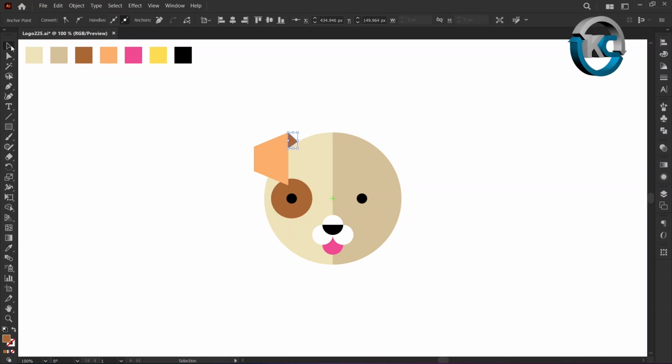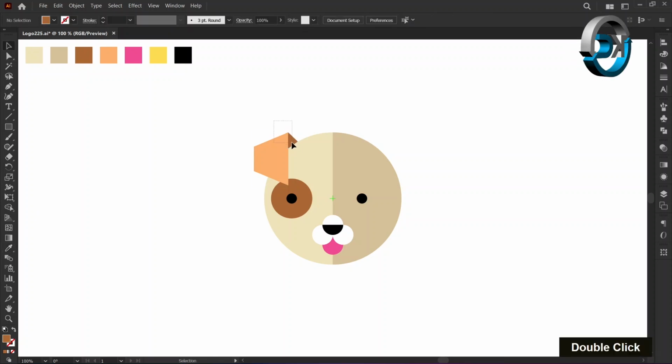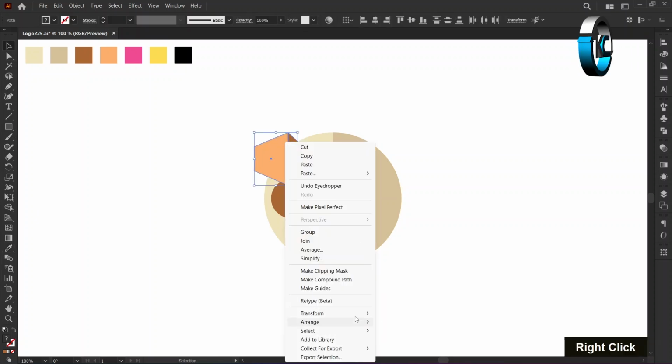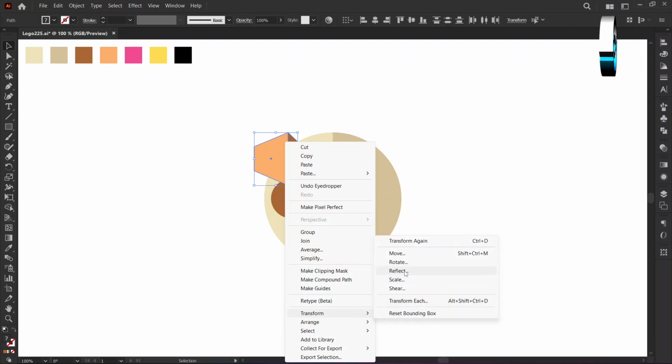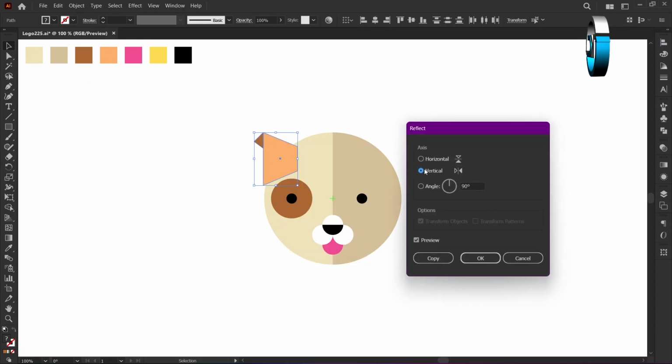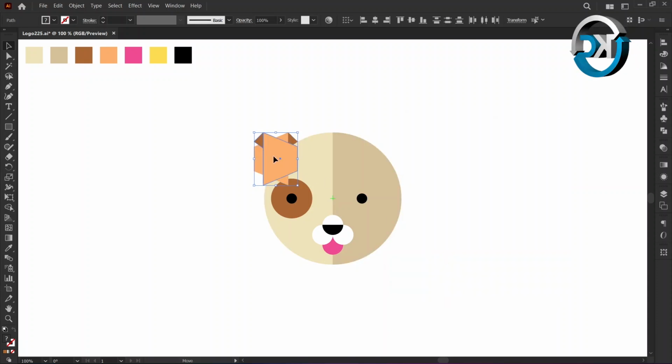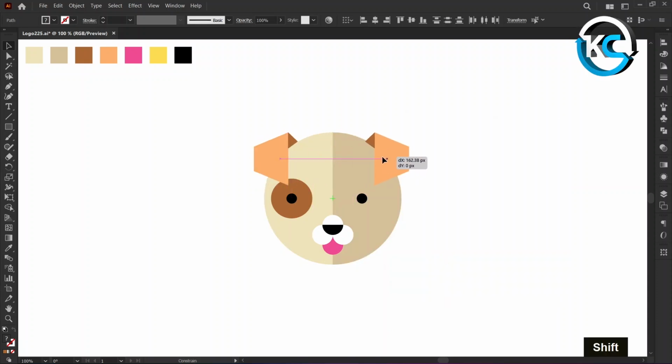Select left ear and right-click on it and select Transform. Select Reflect and select Axis as vertical. Press Copy. Hold Shift key and adjust it to right side.